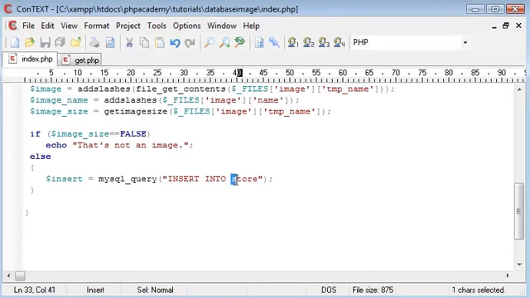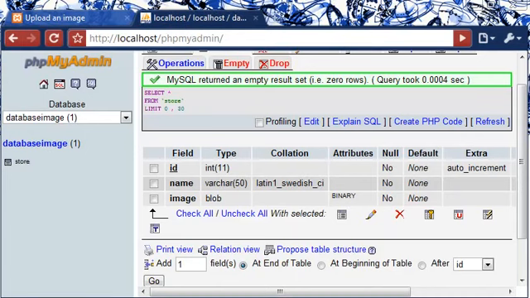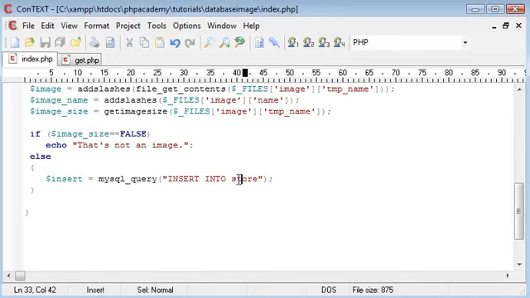Now this store comes from here, this is our table name, so we're inserting into a table here, and we're going to use values. It's just again standard notation for this, and we have 1, 2, 3 fields. This is the ID, this is the name of the image, and this is the image itself.